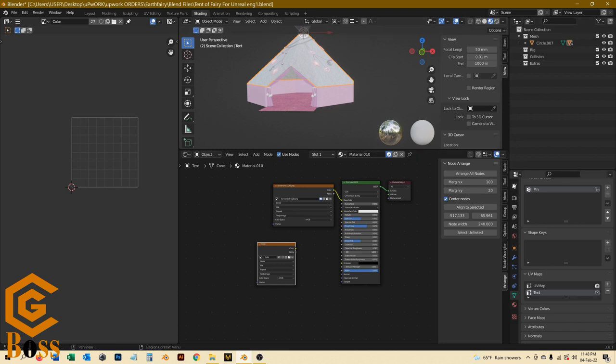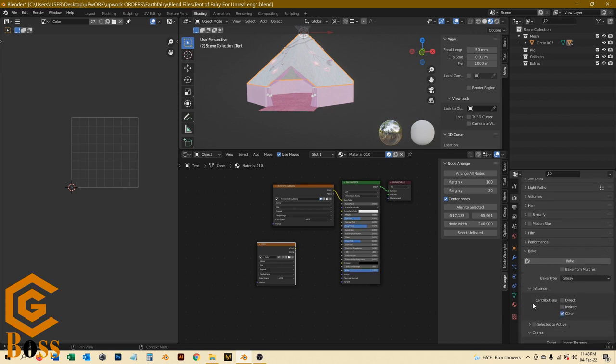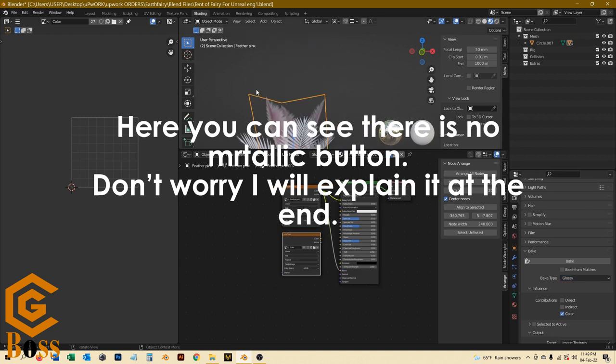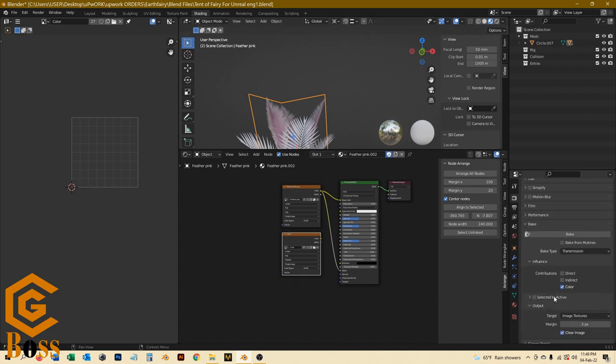And we are going to Cycles mode, because the bake option only works in Cycles. We need the alpha channel. Those are PNG images, so we need transmission. If you don't unselect this, then it captures the Blender viewport lighting setup, so we don't want that. We just need color.